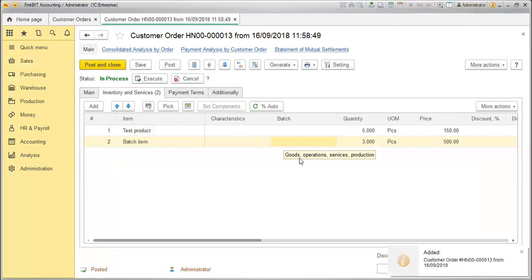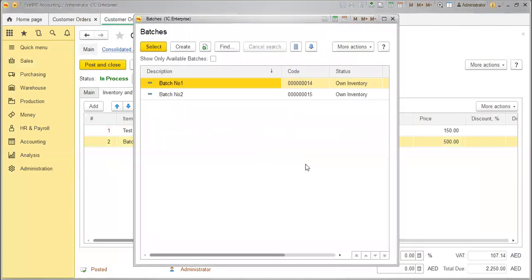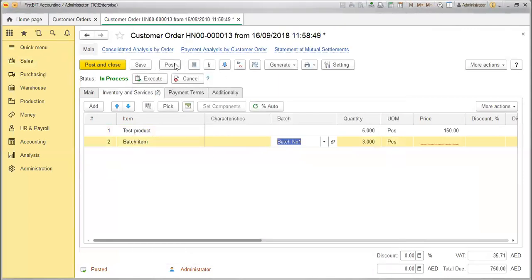It will post the customer order, but when you are raising an invoice, it will not allow you to post, because it will ask which batch you are delivering. At the time of the order, you will not know which batch you are going to deliver, but at the time of invoicing, you have to know. If you know it at sales order time, you can capture this information. Just click post.